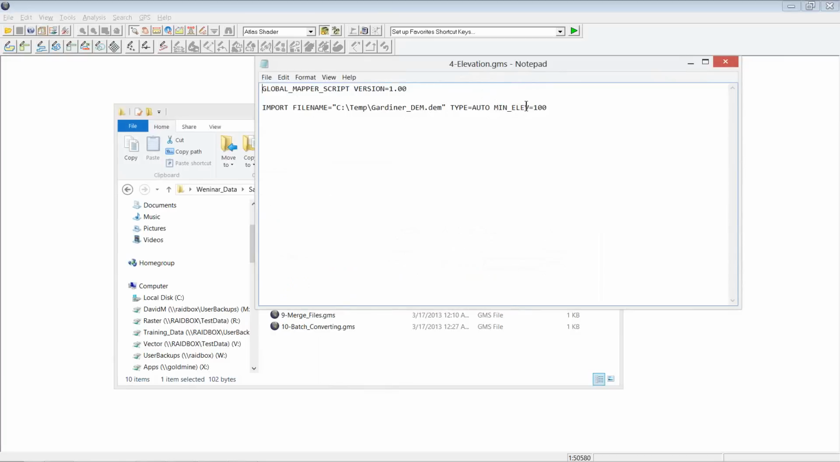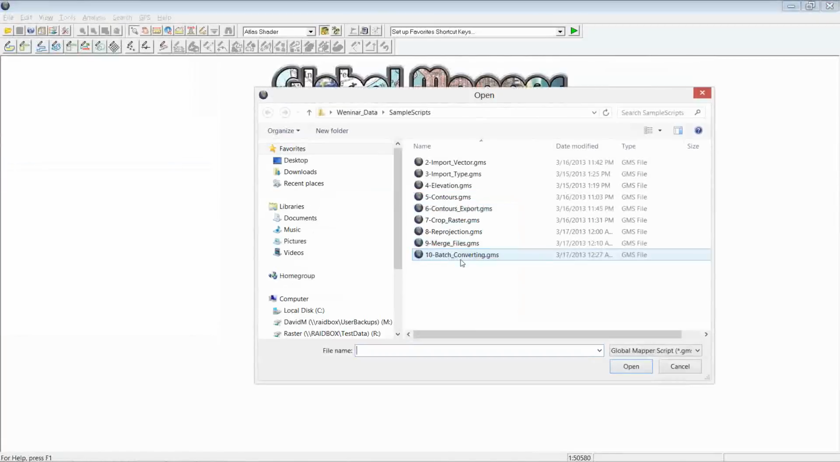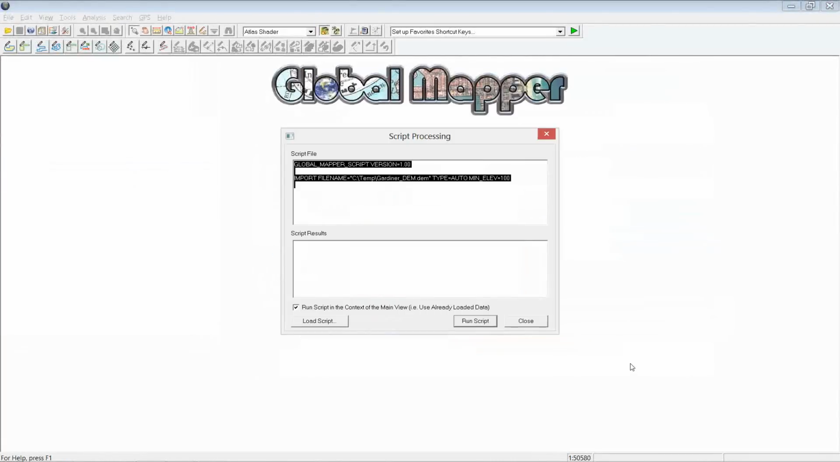But the parameter and value in this case I want to define is minimum elevation, and this is 100. In this case, it's going to be 100 meters. So in my case, rather than importing the full DEM, I'm just going to import from 100 meters and above. And hopefully the result will be, as you'll see on the map, we'll just have a small subset of our elevation data imported. Once again, file, run script, and in this case it's elevation, and we'll open.